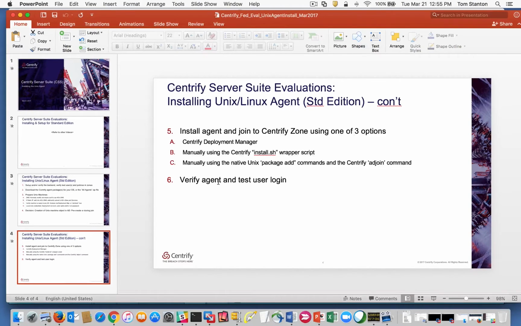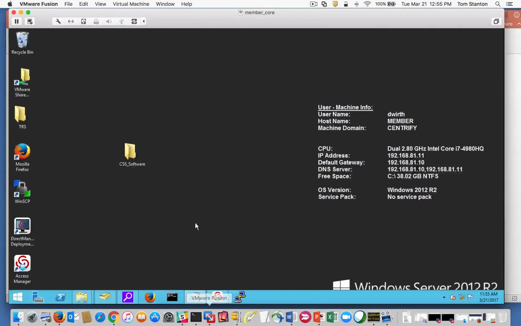And at the very end, we want to verify the agent's running, do a couple commands, make sure everything looks good, and then we want to test the user logon. So let me go to my virtual machines. So what we want to do here is, one thing, make sure it's in DNS.